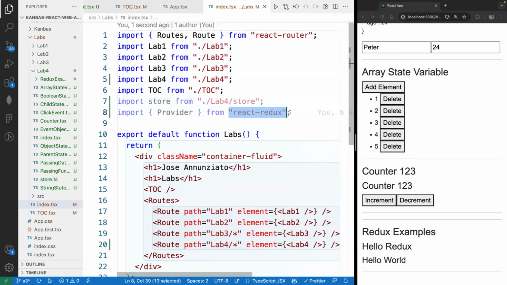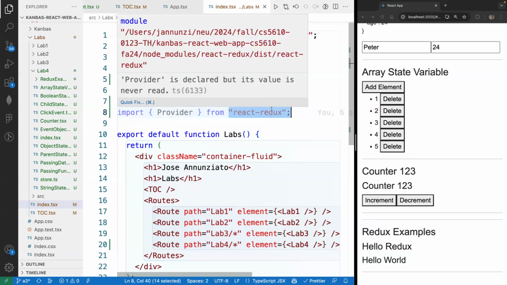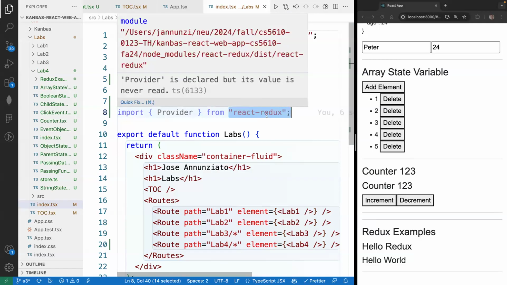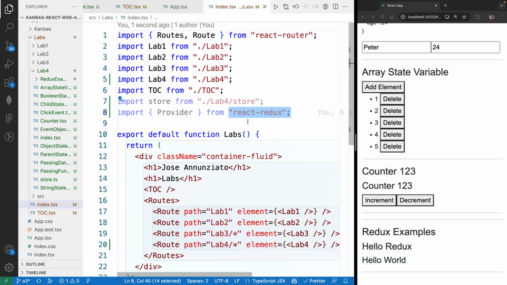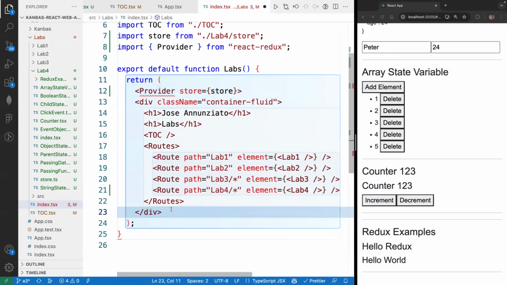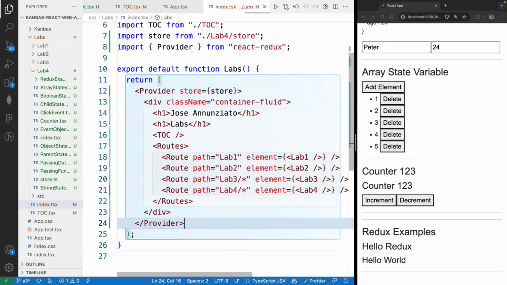We also import from React Redux. This is the library that we installed, that is the glue between the low-level Redux library and React. And in there we have the provider, and the provider is, like the name suggests, going to make available the store, the whole pie of data, to the whole application. So we're going to make this global. We say provider, store.